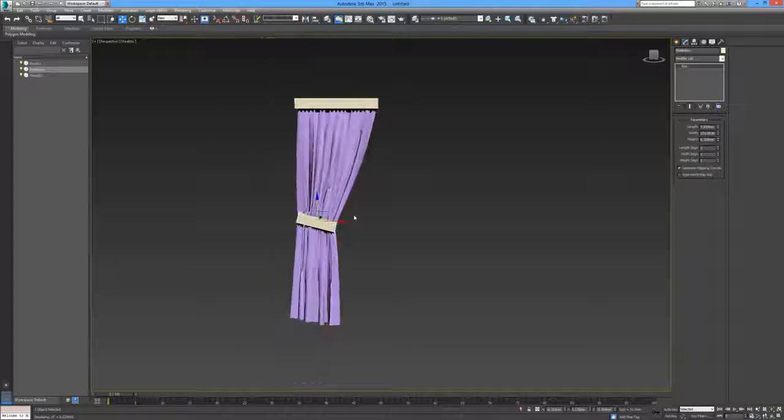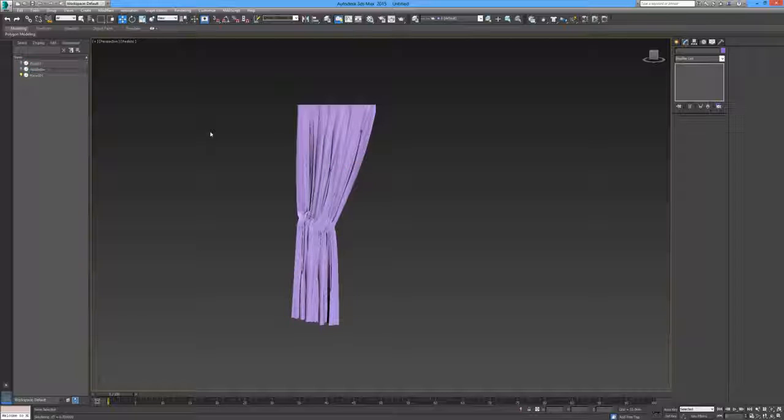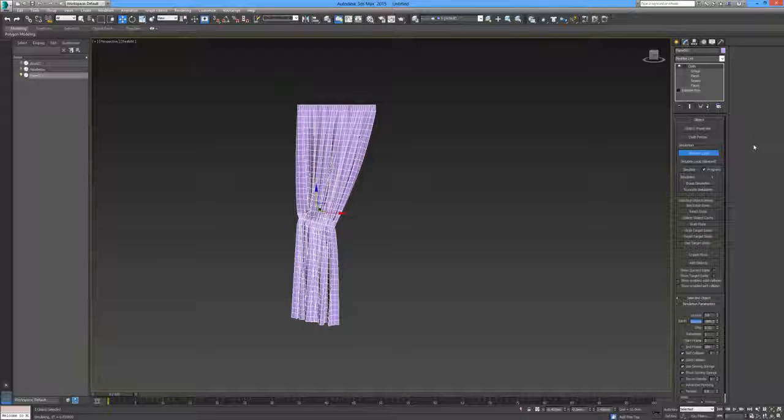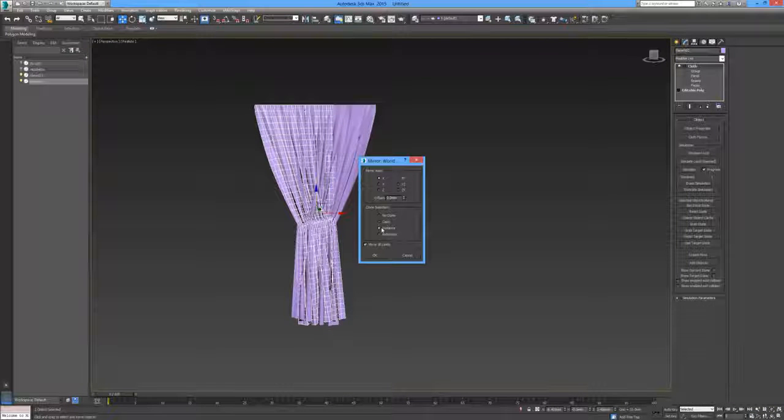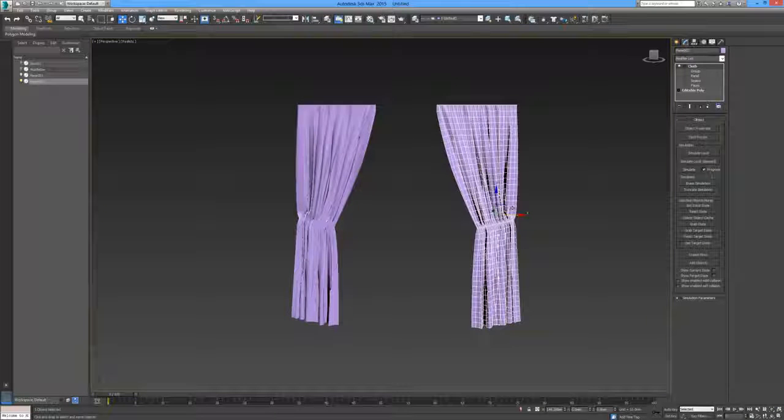And what I might do is, I might turn off the visibility of the 2 nodes. And I'm going to turn off that simulation. I'm going to make a mirrored copy then of this curtain. And you can see in the clone selection, let's make it an instance. That's okay. And let's drag him over here like so.